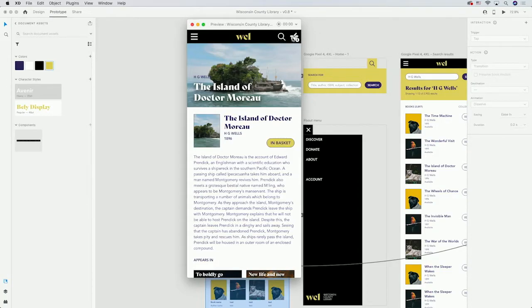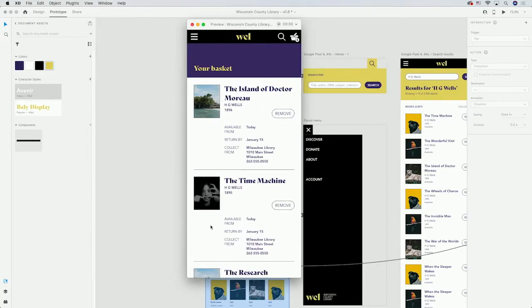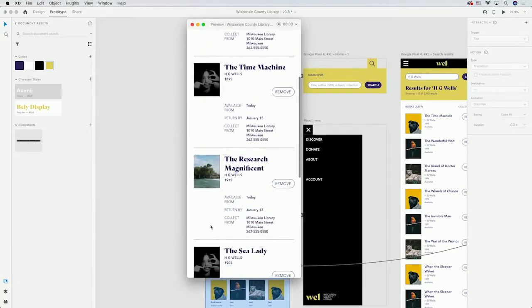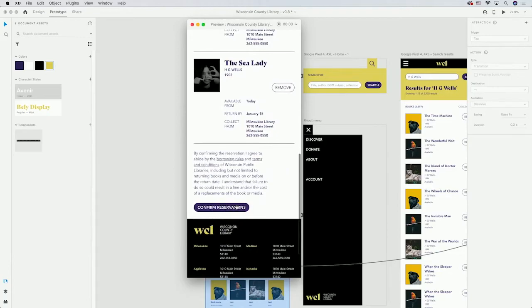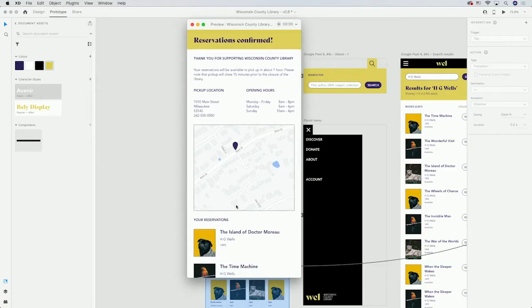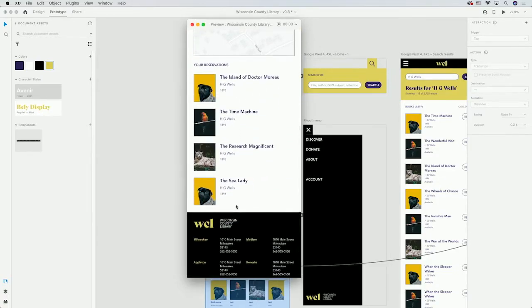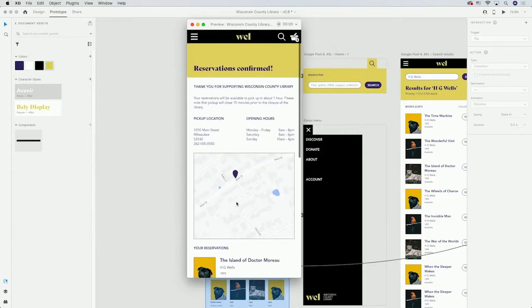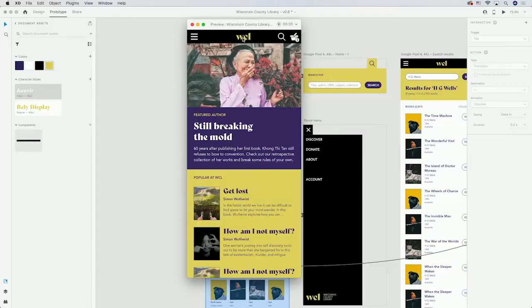At this point, I can see the items that I have in my basket by clicking this basket icon. If I scroll down in my basket, I can see all the books I've added to my basket and then confirm the reservations at the bottom. Clicking here will take me to the reservations confirmed page, where I can see when to pick up my books and a quick summary of what I've ordered from the library. At this point, it's very easy for me to get back home by clicking on the WCL logo at the top. That's a wrap. You now know how to create a high-fidelity prototype in Adobe XD.